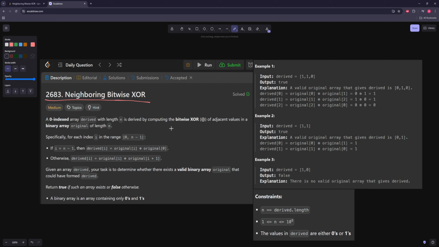In this one, you have a zero-indexed array derived with length n, and it's derived by computing the bitwise XOR of adjacent values in a binary array original of length n. Specifically, for each index i in the range 0 to n minus 1, if i equals n minus 1, then derived[i] is original[i] XOR original[0]. Otherwise, it's just original[i] XOR the original at the index after.